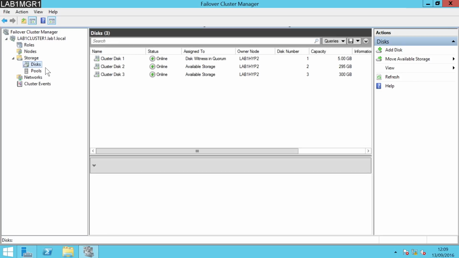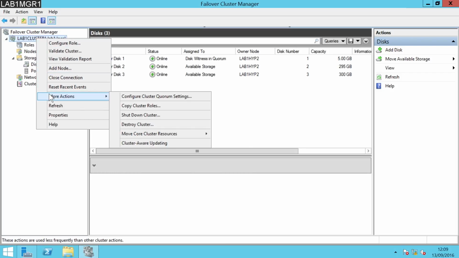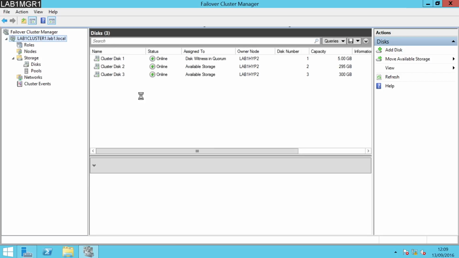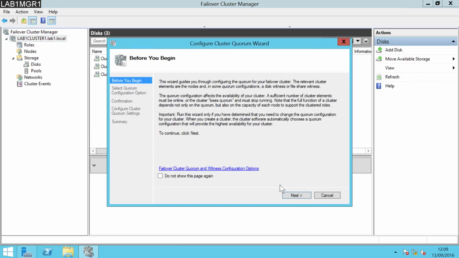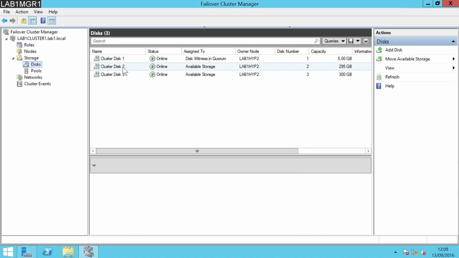So we can also see that the disk witness is assigned to the smallest disk, which is correct. But if we wanted to change this, we could actually configure the quorum settings and change the disk that's being used as a witness. But we don't need to do that, so I'm going to cancel.